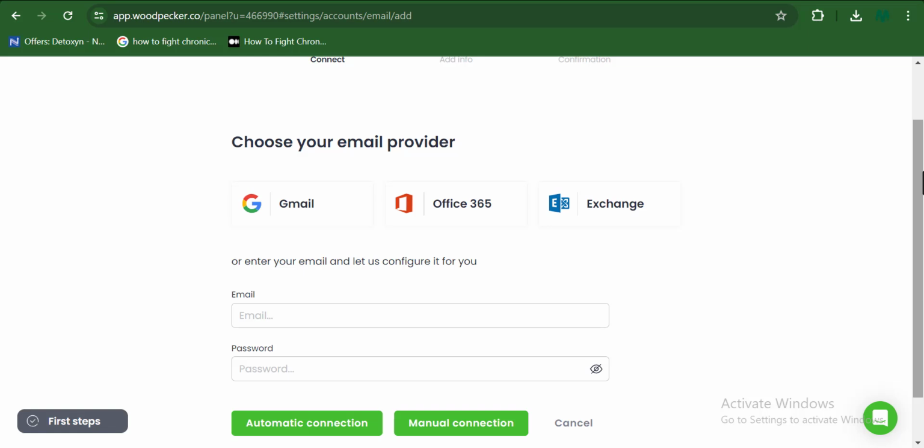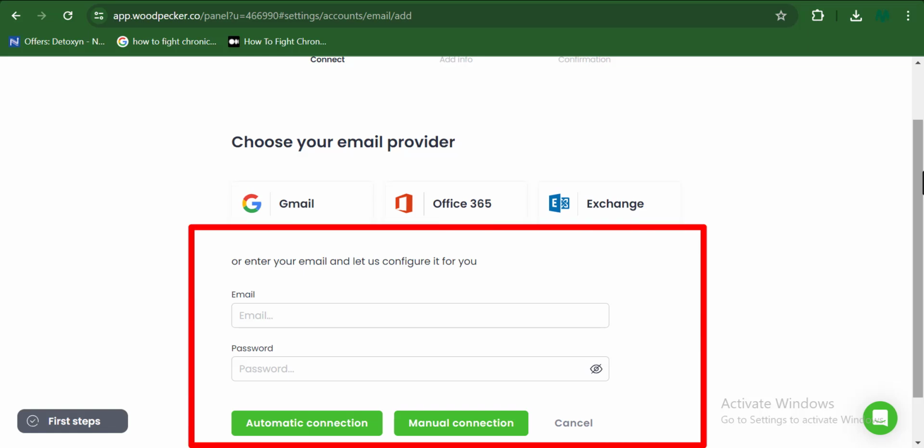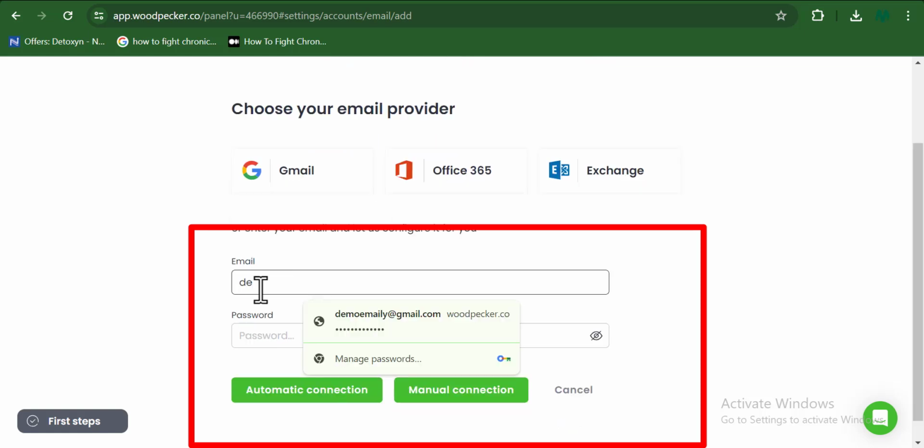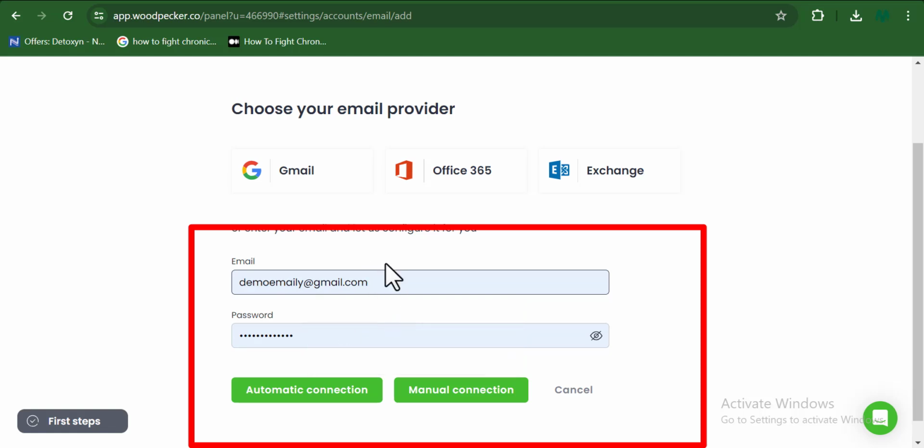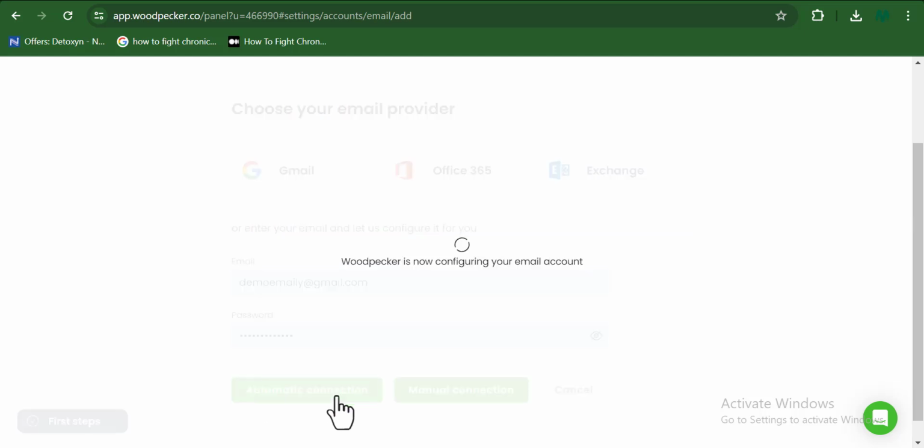So for me, I love doing this manually, and doing it manually can actually be much more faster. All right. So what you want to do right now is you can just add up your own email address and its password to quickly connect your sending account here on Woodpecker. And this is the fastest amongst all. So once you've been able to do that, quickly go ahead and click on automatic connection so that Woodpecker does all the work for you.